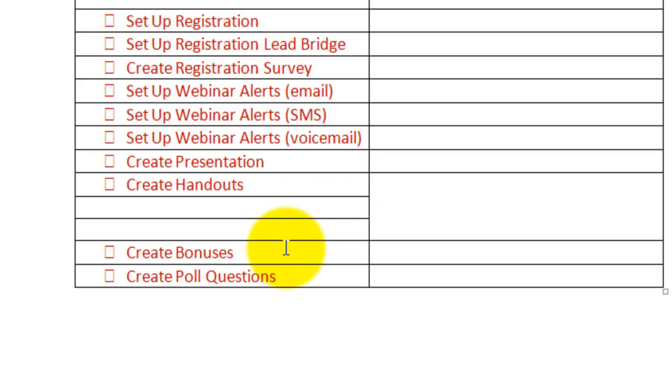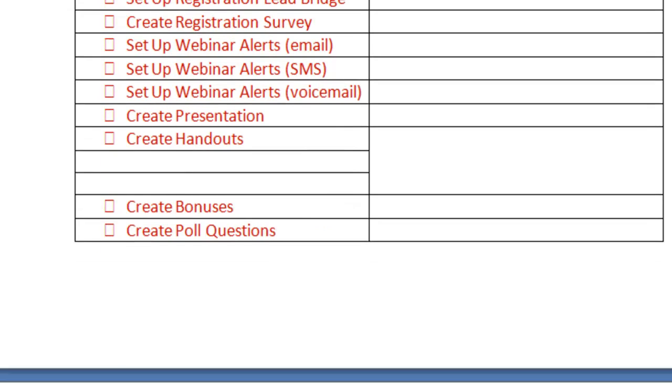If you're going to be offering bonuses, now is a good time to schedule those and create polls and poll questions that you can use online. Probably space those out at about 15-minute intervals. Polls are great. Again, polls are another way that you can take the temperature of an audience live in real time, and that's a great way to engage your audience as well.